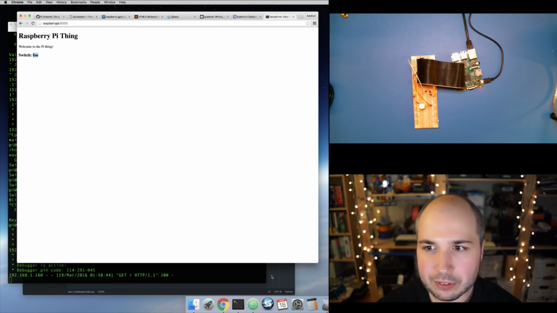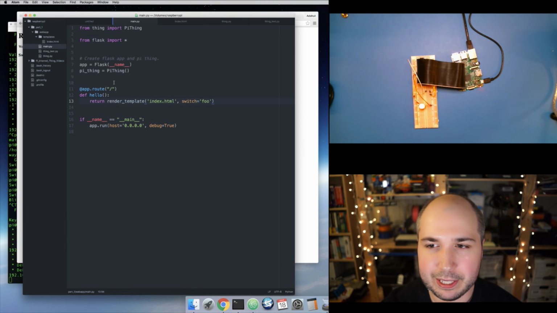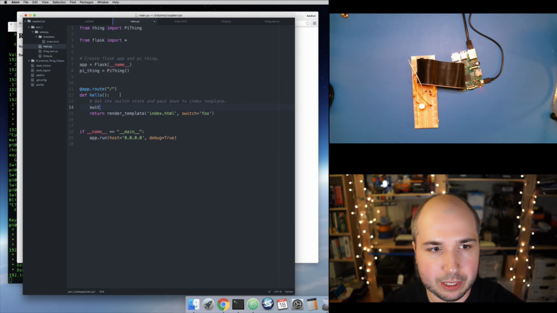So now you might start to see, okay, here's how I can get my state from my thing and pass it down to my template. So in this function here, I can do other things. So now I need to get the switch state and pass it down to the index template. So okay, let's do that. Let's create a variable called switch, and let's call my python.read switch, just like I did in the test function before. And let's pass that value in.